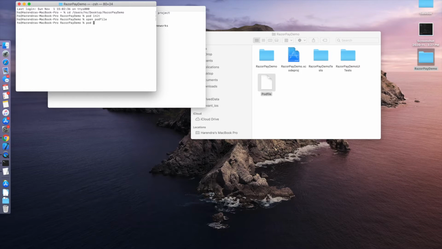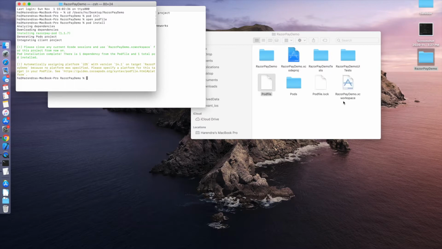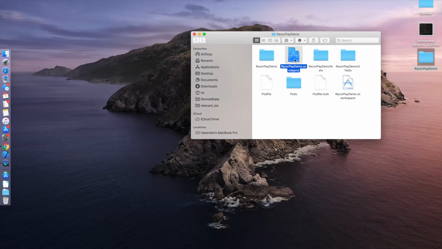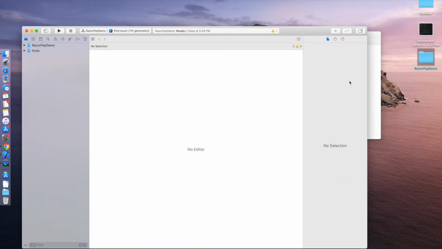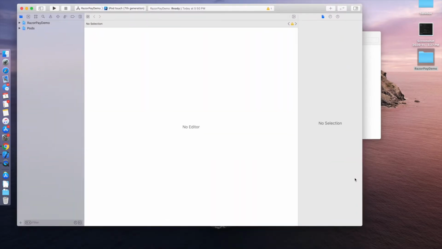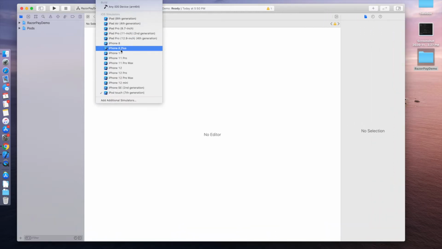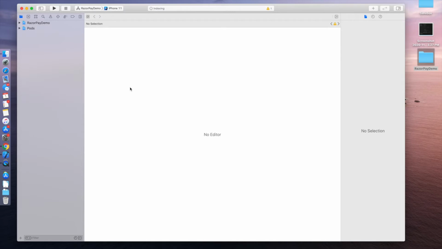Okay, the installation process is started. So you can check the pod is initialized. And now we will not use this Xcode project. We will use the Xcode workspace, so that we can use pod in our project. So select the simulator.